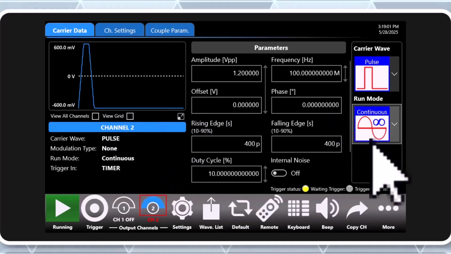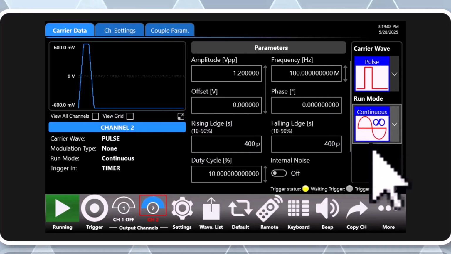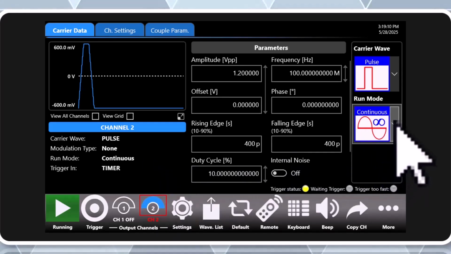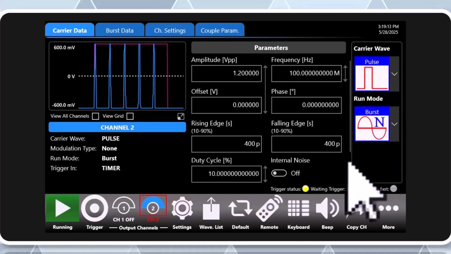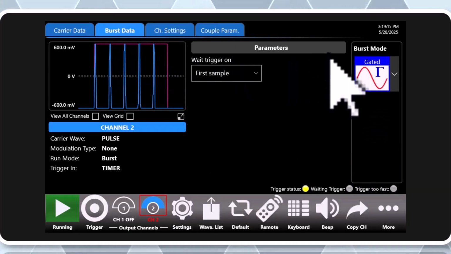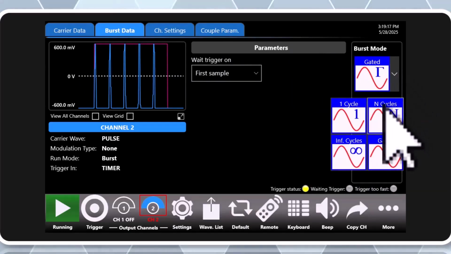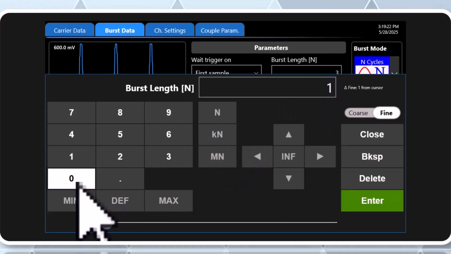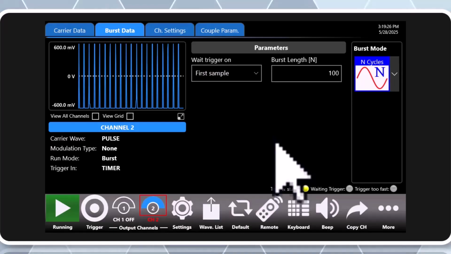So set to go continuous. So this is going to be a continuous set of pulses. Actually, let's not set to go continuous. Let's do bursted. Let's look at our bursted data, not gated in this case, cycles, and let's set ourselves to go 100. This says that every 50 microseconds, remember, we're on a timer-based trigger, we're going to generate these 100 pulses, and we're going to generate them every 50 microseconds.